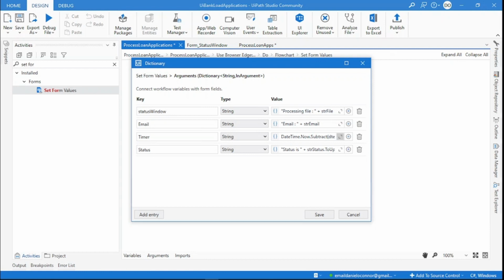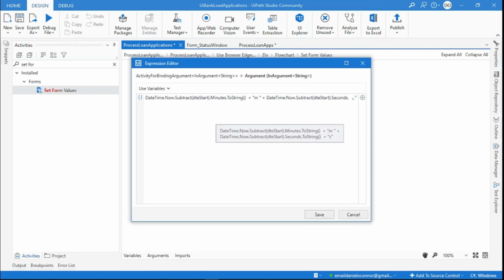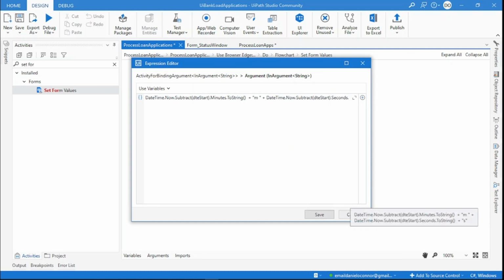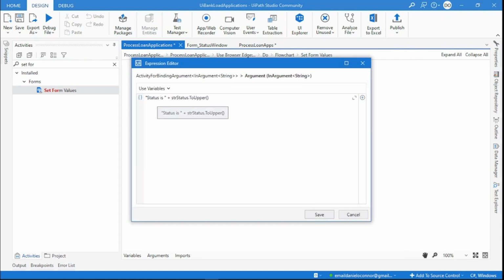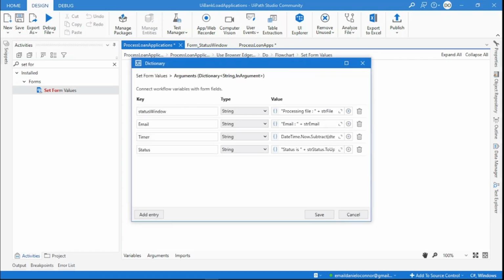So the timer, what I've done, I just set a start time, which was the time this started, and I'm just subtracting the time now from the start time, get the minutes, and do the same with the seconds, subtract it from the time we started running, which is just a date time now at the start time, and then get the seconds, and that will just update as we're going through. And then the status, I've just said whether it was approved or not. So it'll say status is approved or rejected, which is just the string status as we go through the loop.